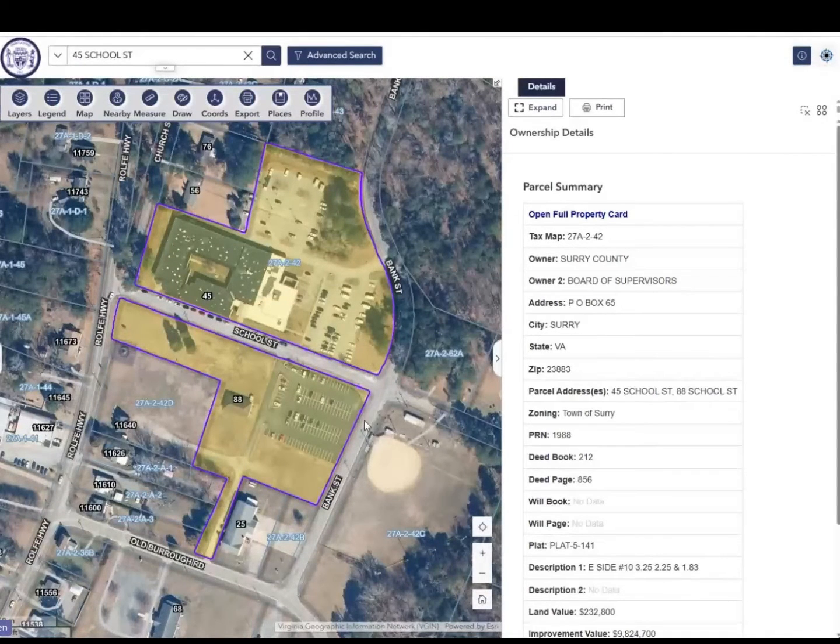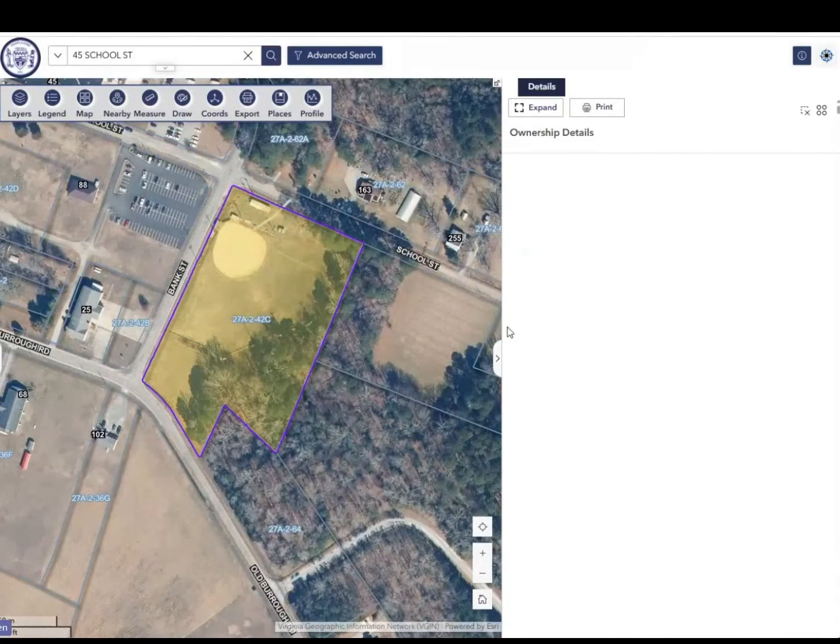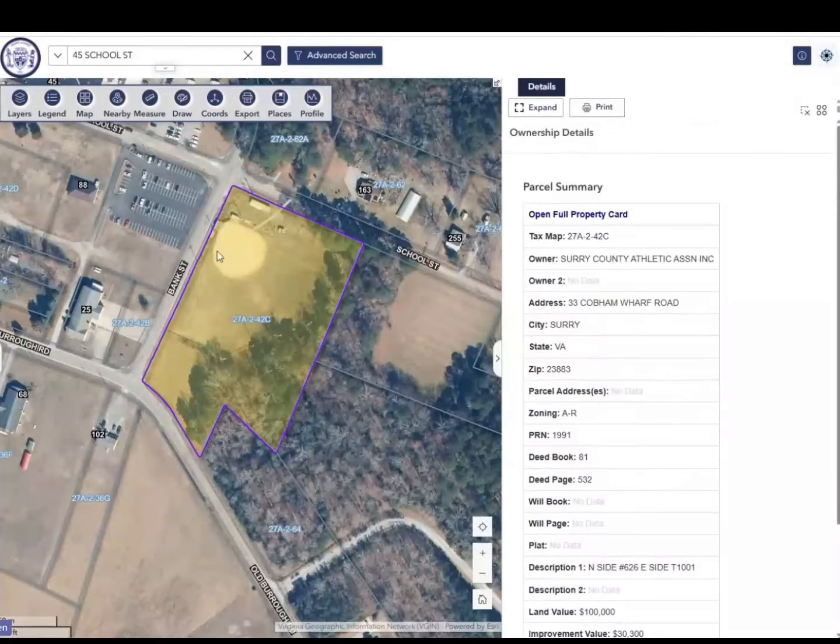If you want to find out adjacent property information, simply navigate on the map and choose the parcel in question, and the property information will show up on the right-hand side.